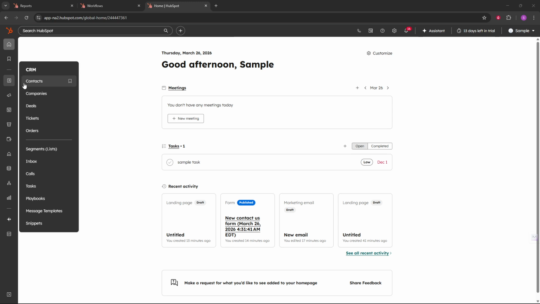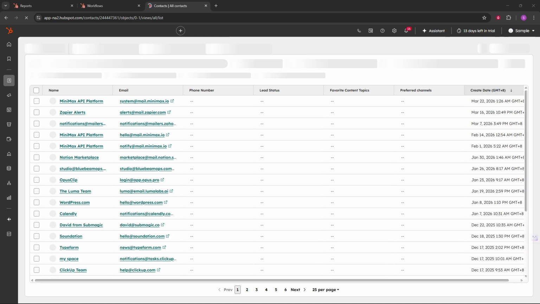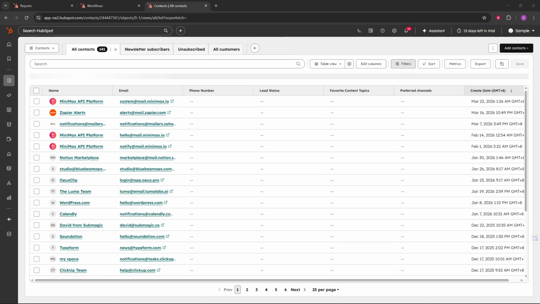Next, select Contacts. This brings you to the full list of people saved in your HubSpot account. You should see a table with names, emails, companies, and any other properties your team tracks. The page may take a second to load if your database is large, which is perfectly normal. Take a moment to verify you're viewing the set of contacts you want to export and that you're in the correct workspace or view. Now click on Export on the upper right.